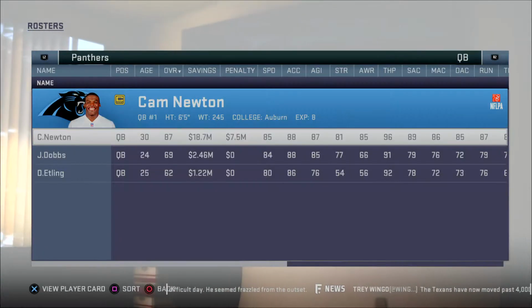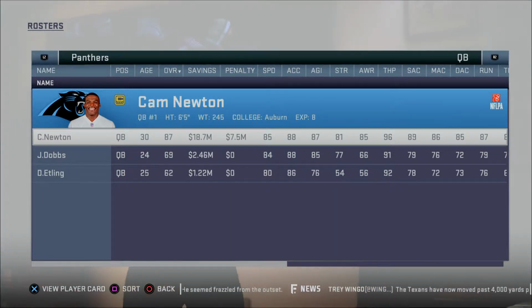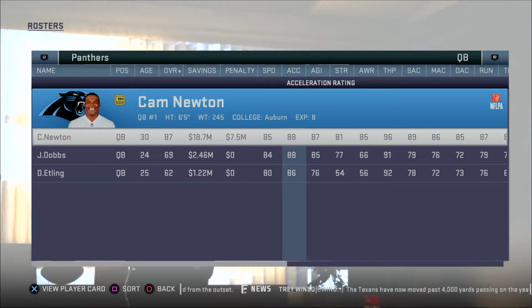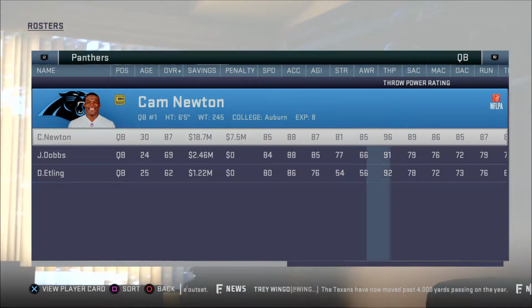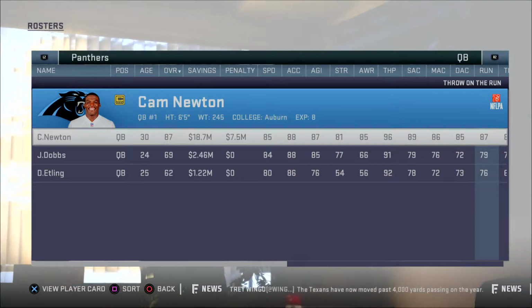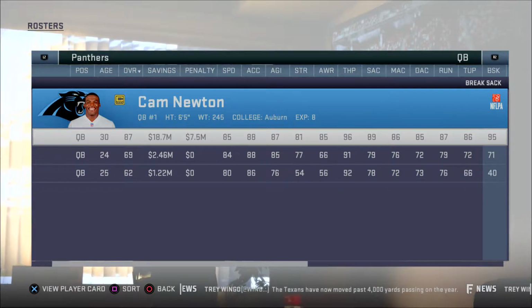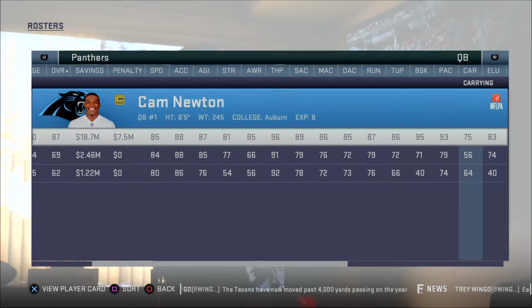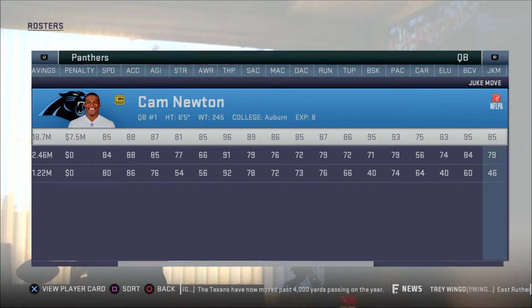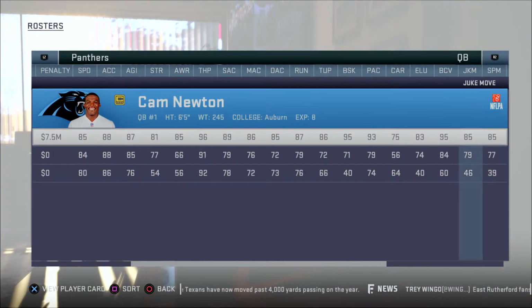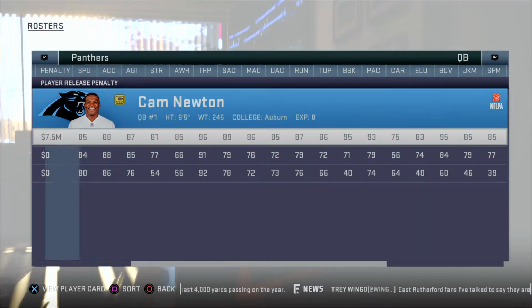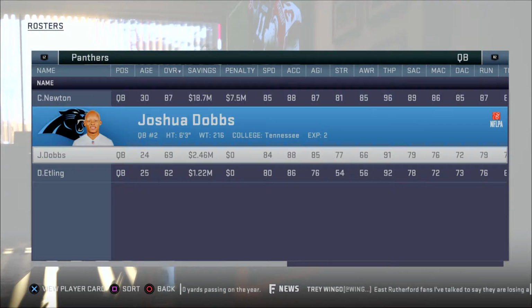So here on the Panthers, you have Cam Newton, who is primarily a runner. You look at the guy, he's got 85 speed, 88 acceleration. He's going to have good running abilities. He's got good throwing on the run, good break sack ability, good carrying, elusiveness, all these different running stats, almost as if he's a running back. He's got ball carrier vision, juke move, spin move, just about anything you could want out of a guy that you're going to be running the ball with quite a lot.